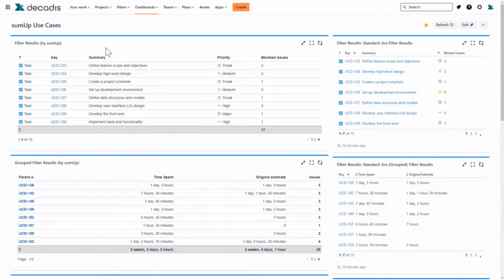I will now show you the solution for the first use case using our filter results by sumUp gadget in the upper left corner of this dashboard here. In contrast to the native filter result gadget right beside it, the sumUp one includes a totals row at the bottom, automatically summing up any eligible fields.